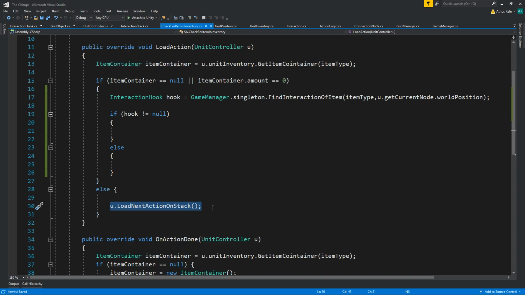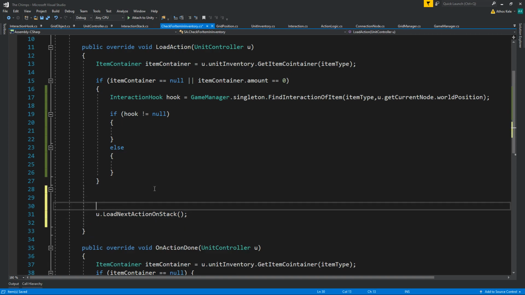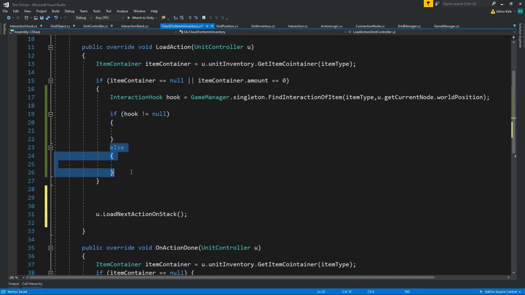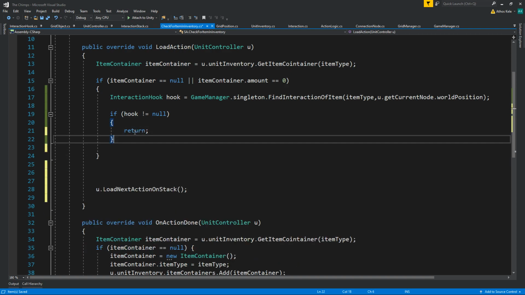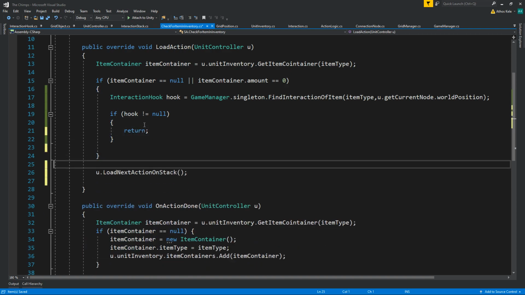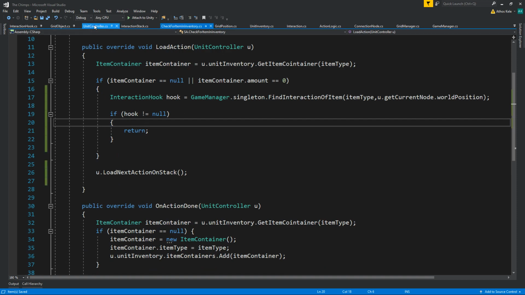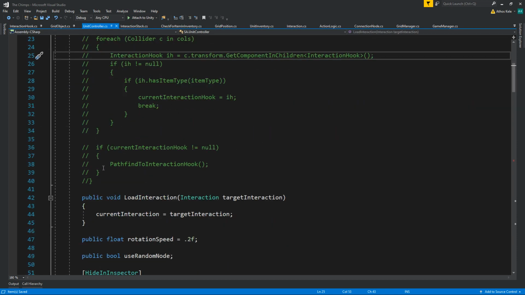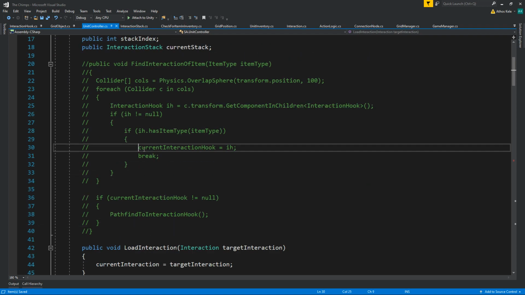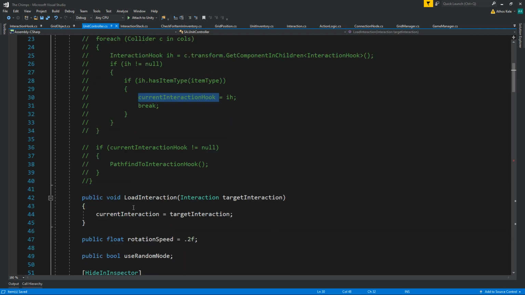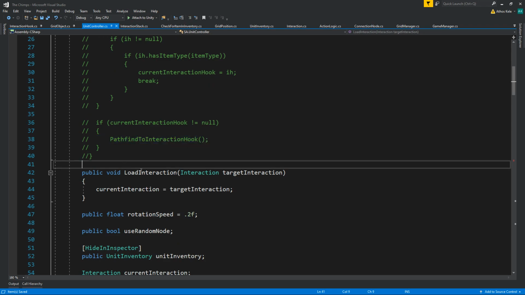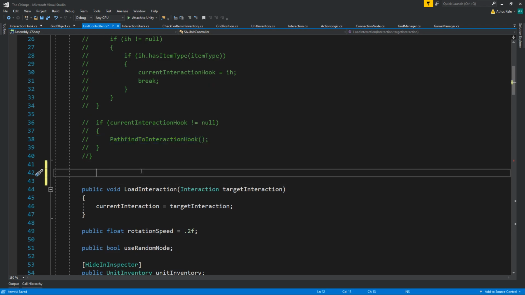Okay, so we could just say delete that and delete that. Then if hook is not null, do a return. But first, of course, we need to load this on the unit controller, and we basically need a way to assign a current interaction hook, and then we want to have him pathfind to interaction hook.